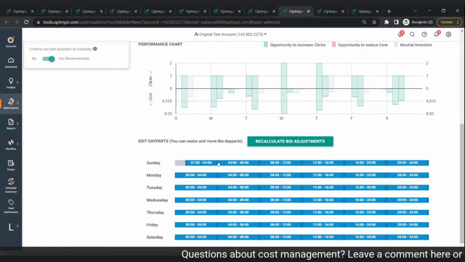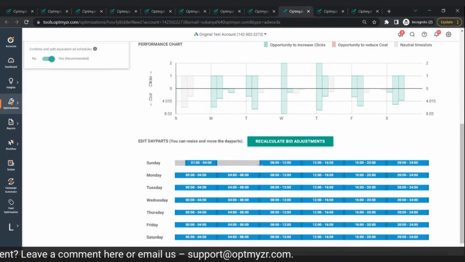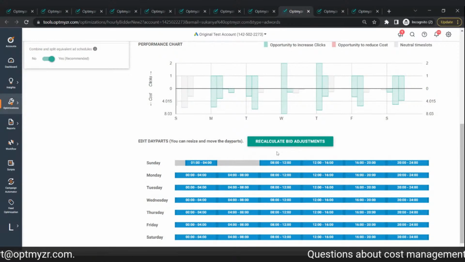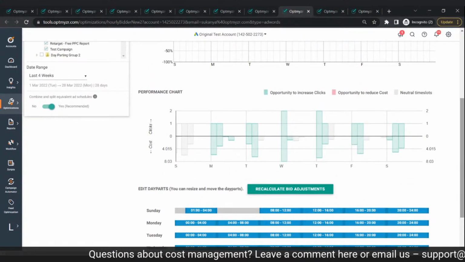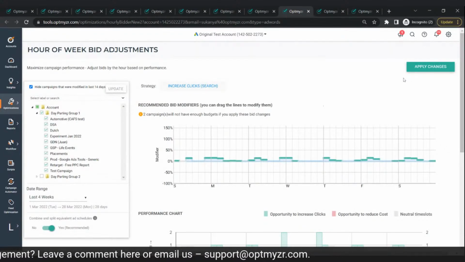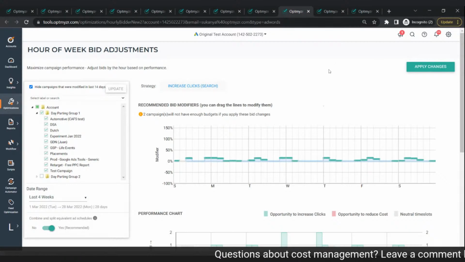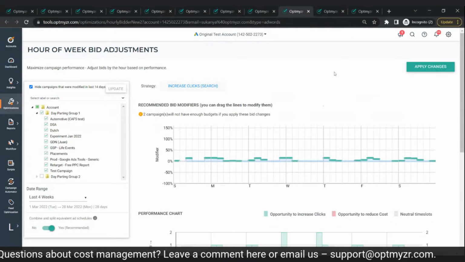You can also ensure that during a particular time, your ads do not show up by simply dragging this entire ad schedule and graying it out. So Sunday 4 to 8 a.m., your ads would not show up. This is also something that you can do very quickly from this tool. Once the entire bid adjustment suggestions look good to you, and if you're okay with it, you can go ahead and apply the changes, and the ad schedules will be created and bid adjustments applied in one click. So this is a way that you can try out optimizing your manual bidding campaigns in terms of the hourly bid adjustments.